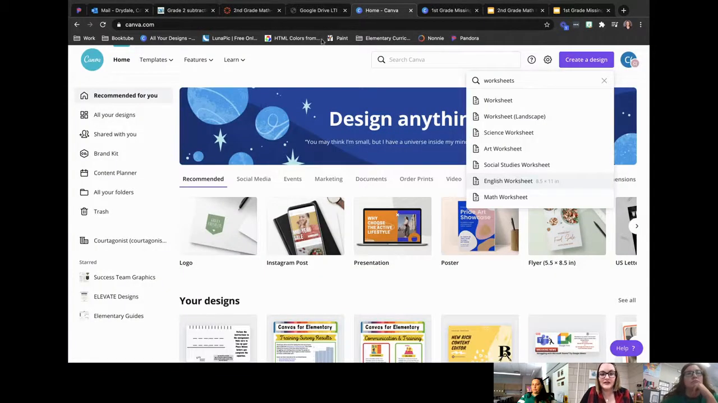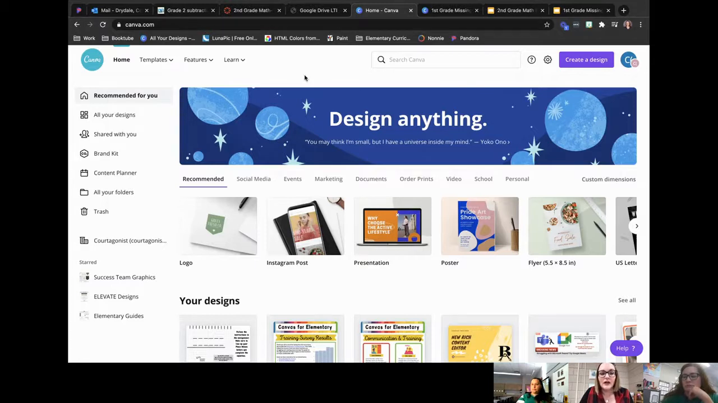So if you don't have a Canva account, it's just canva.com, and they are actually giving teachers a free pro license. So I pay, I think, like $12.99 a month to have pro features, which is just really cool. Different things like gifs and things like that. But you can get that for free. So just type in Canva teacher account, and then you can fill out the application.